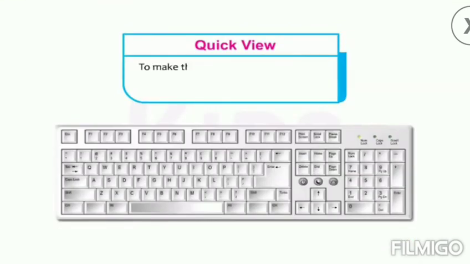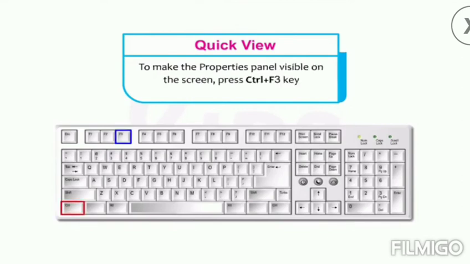Students, let's take a quick view. To make the Properties panel visible on the screen, press Ctrl plus F3 key combination. Alright students, let us know how to animate filtered text.